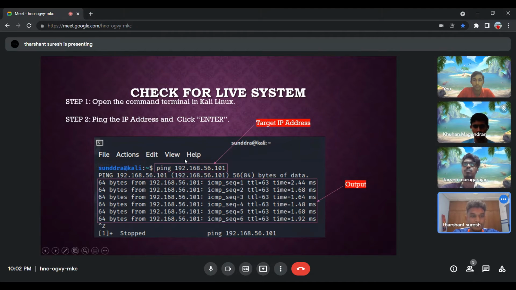Well, to stop the output from displaying continuously, you just press Control plus Z, Ctrl plus Z. So there is no error found when the output is successfully displayed like this. So for the next part, I will pass it to Sundra to continue with checking the status of the ports.